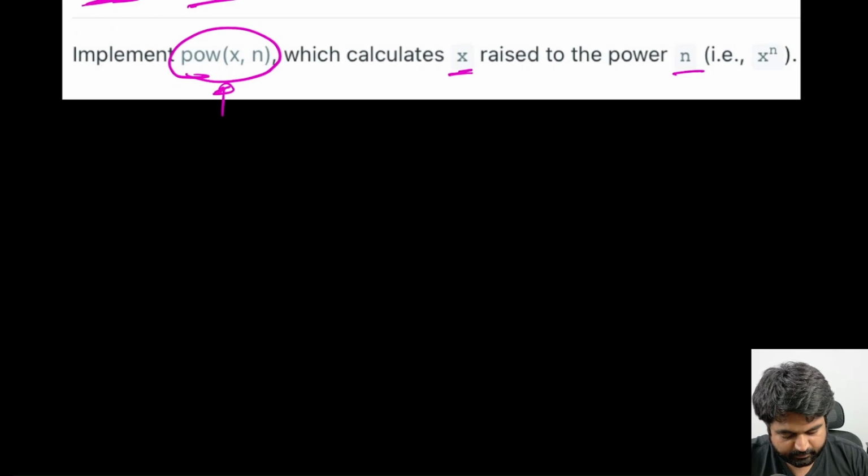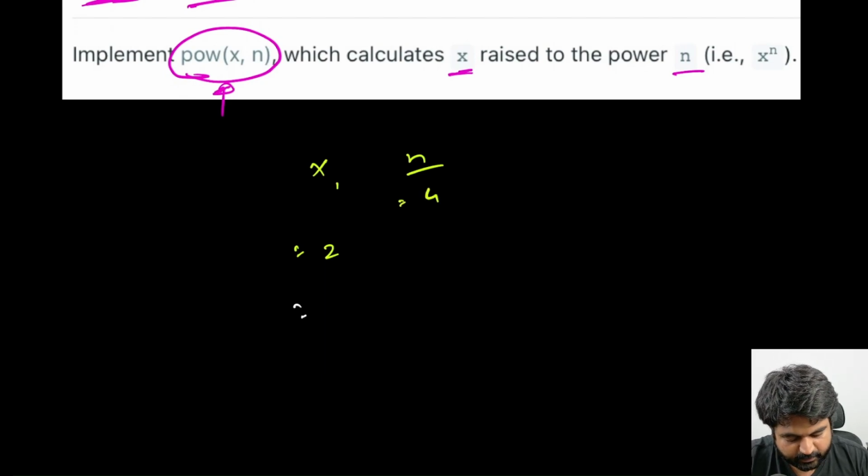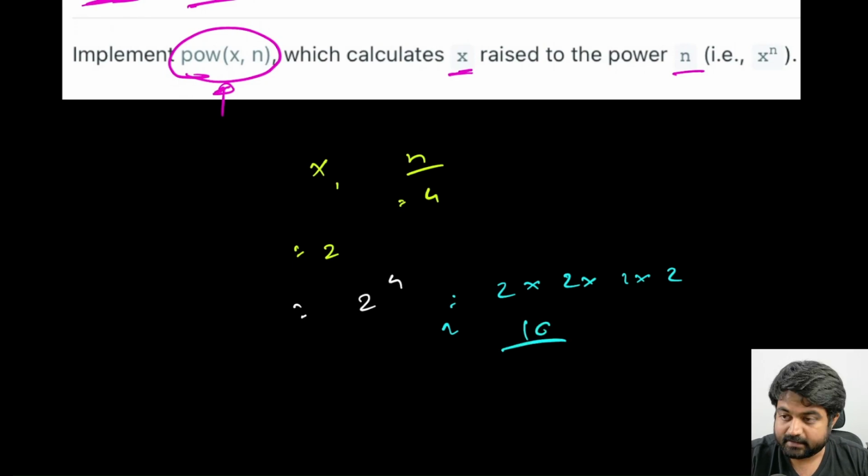In the input, we are given two values x and n, where x is any integer. So let's say the value given is 2, and n defines the power that we need to generate. Let's say n is equal to 4. In this case, we'll have to return 2 to the power 4. This means 2 multiplied by 2 multiplied by 2 multiplied by 2, which turns out to be 16, and this is what we need to return.